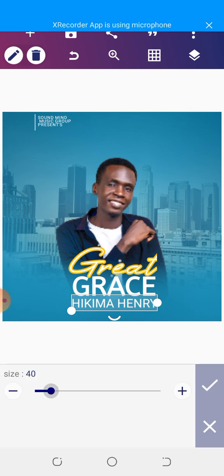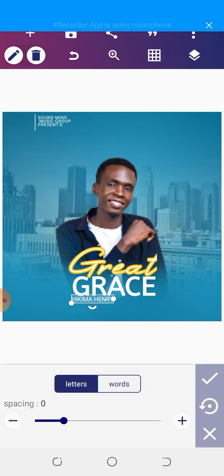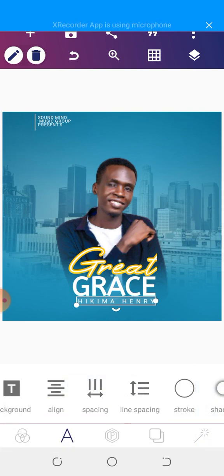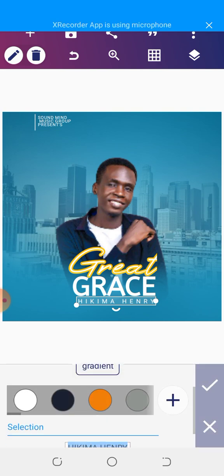You then reduce the size maybe to 20. Then you space it to give a little meaning. I think it should be okay this way. Let's try a different color and see if it will match our work. Is it matching?